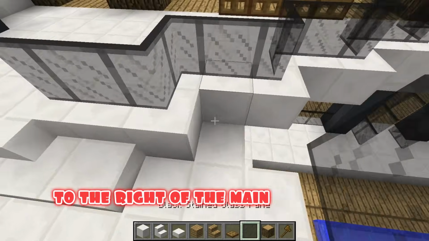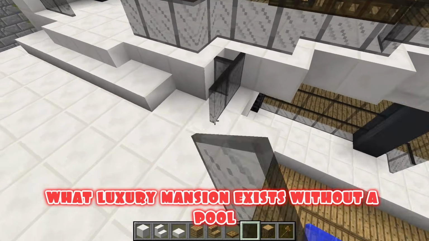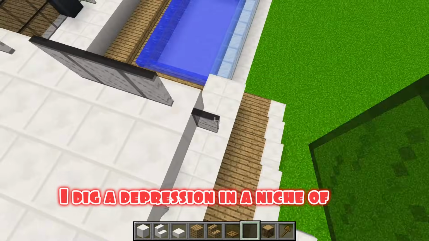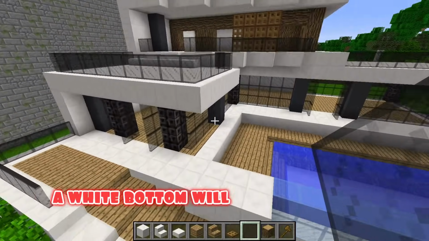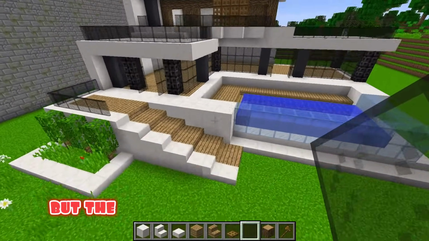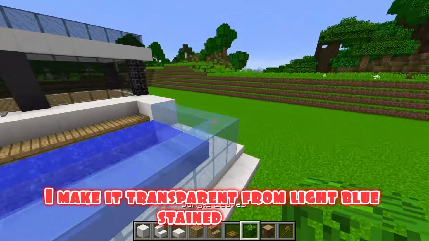To the right of the main staircase, I build a pool. What luxury mansion exists without a pool? I dig a depression in a niche of the building. I cover the bottom with block of quartz. A white bottom will make the water look more blue, but the main feature is the pool wall. I make it transparent from light blue stained glass.